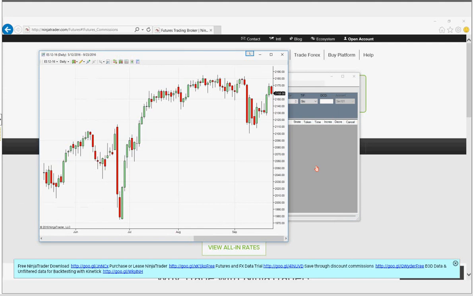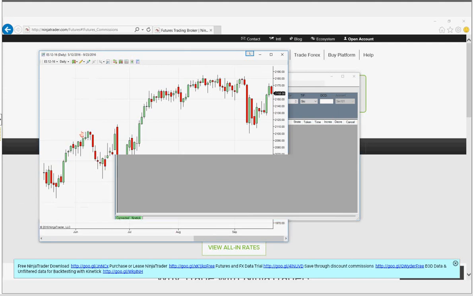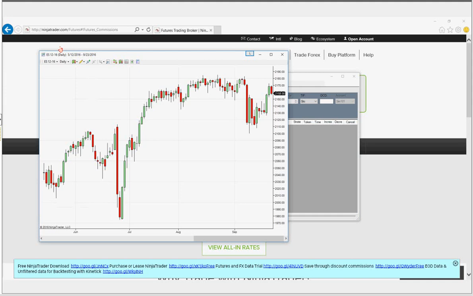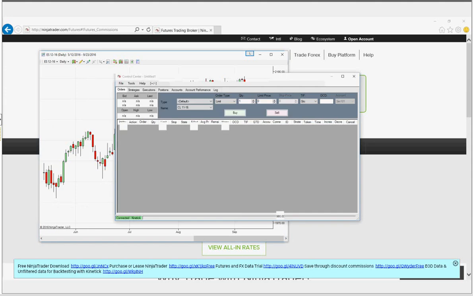And if you are connected, and if you did just create a chart for the E-mini S&P 1216, you should have market data on the chart. So at this point, if you were following along with me, you should have NinjaTrader downloaded and installed, as well as connected to a market data feed.